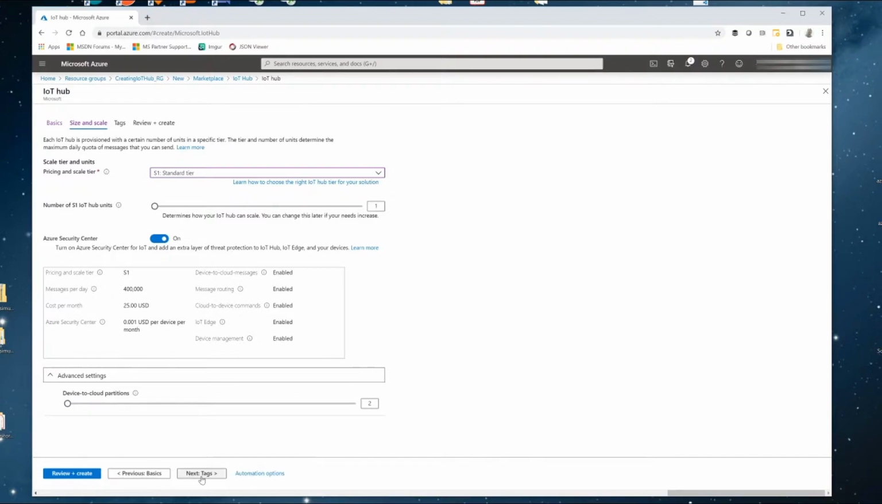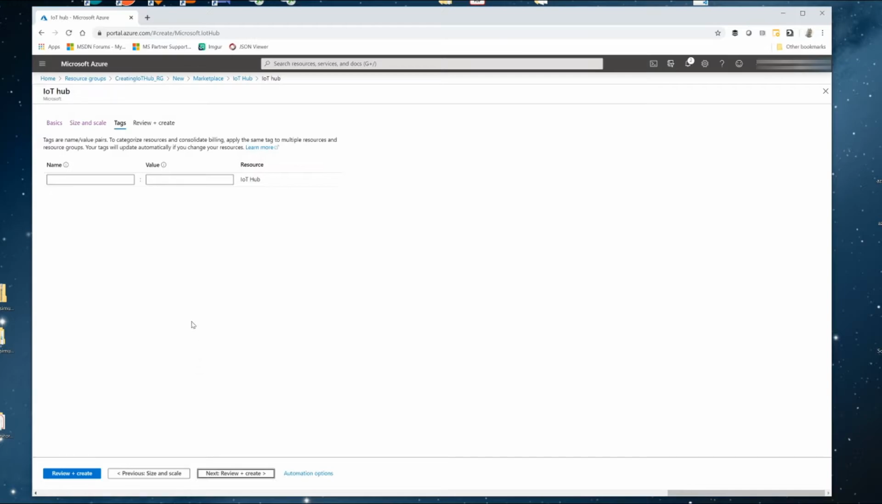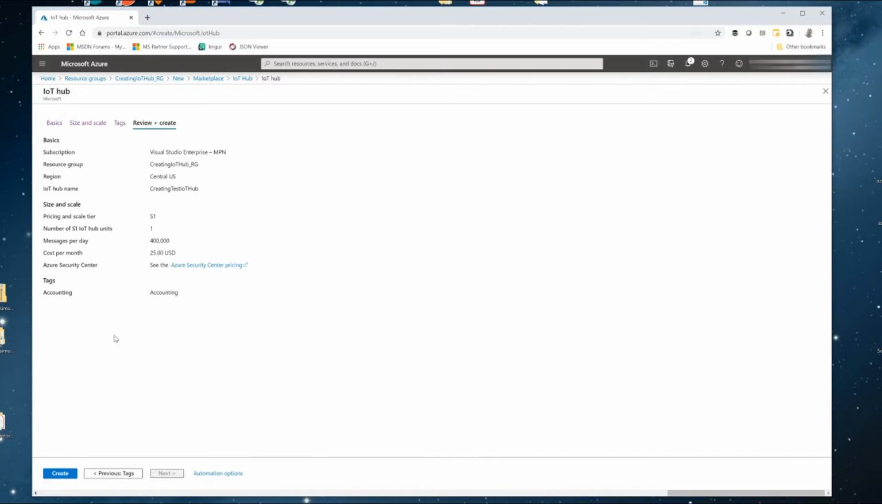The next section is tags. Tags allow you to add one or more name-value pairs to your IoT Hub for the purpose of categorizing your Azure resources. For example, if we add a tag for accounting, we could then group this resource with other Azure resources with the same tag all in one place. Clicking on Review and Create takes you to the final page, which lists out your selections for this IoT Hub. You would click on the Create button to perform the execution of creating your IoT Hub.